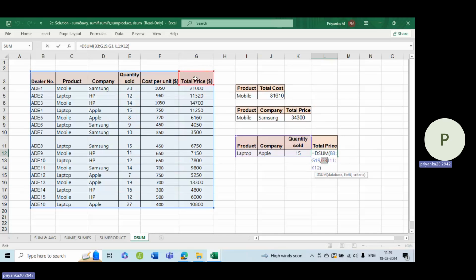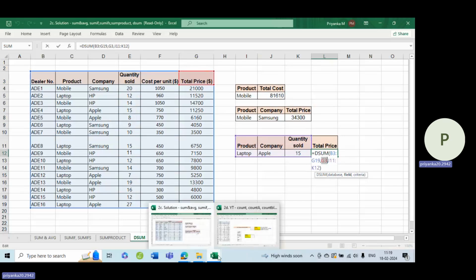For understanding only, in the previous session it was given outside, but if you give it like that, it will be difficult when there are some changes in the database. And the next thing we are going to see is the criteria, which has been selected here. So that's all over for the dsum session.